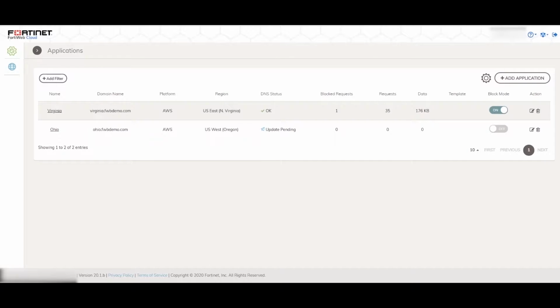Here, I just finished onboarding an application. This is the Ohio application, and you can see the domain ohio.fwbdemo.com. The applications page allows you to see all of your applications in a single location. Here, you can see the list of applications that have been onboarded, the domain names, and the platform, which in this case is AWS. You can also see the region and DNS status.